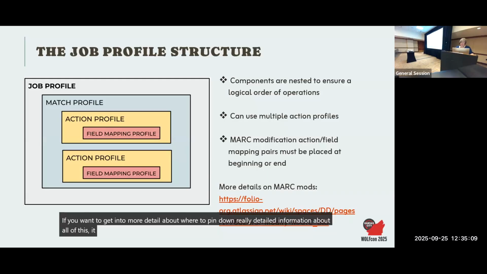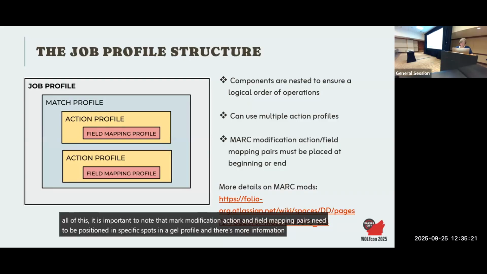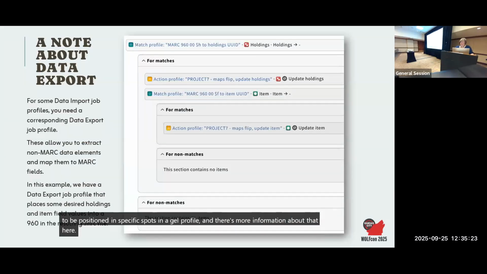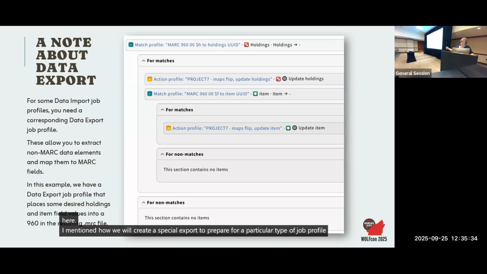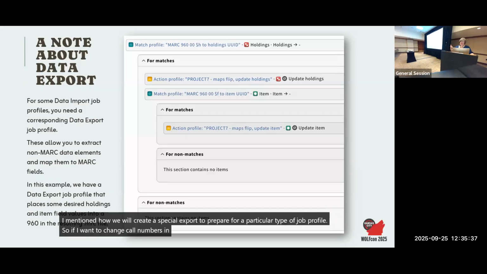It is important to note that MARC modification, action, and field mapping pairs need to be positioned in specific spots in a job profile, and there's more information about that here. I mentioned how we will create a special export to prepare for a particular type of job profile. So if I want to change call numbers in existing holdings records, and we're getting into overlap with bulk edit now, data import is one option for modifying records, and we're increasingly getting more options for that from other areas of FOLIO.